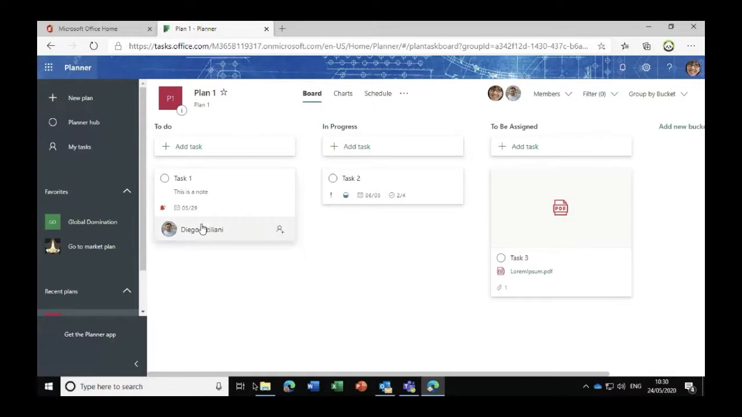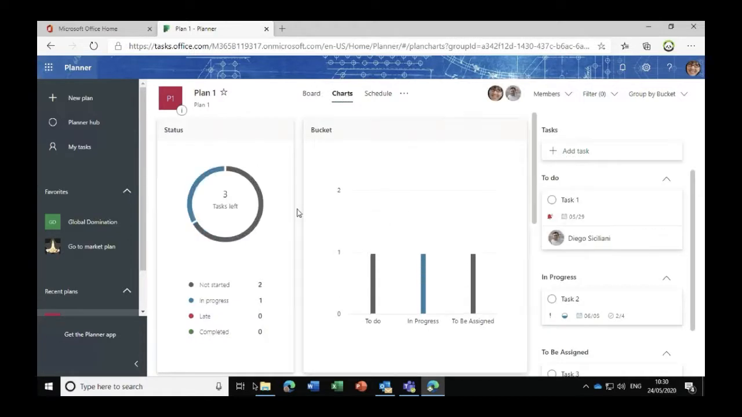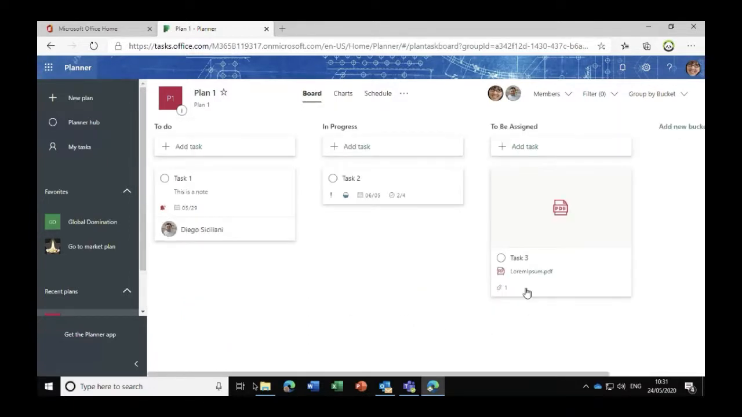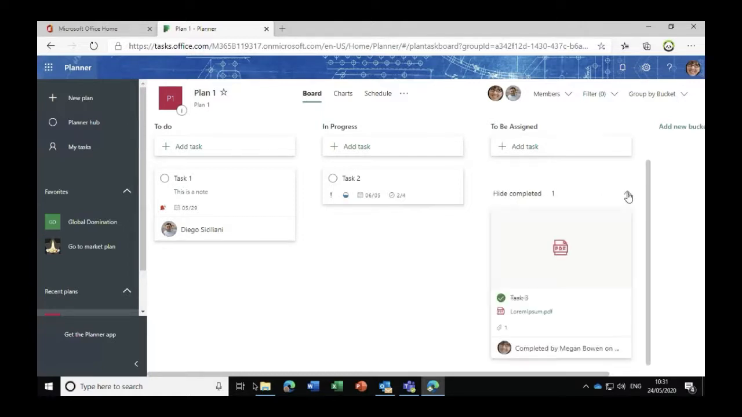So you can see he's added on there, and also that he is now on that task. Going to the chart view. The chart view shows an overview on all the tasks that you've got in here. You can also go back and complete tasks. So let's say that we've done this one. Once it's marked complete, obviously it goes away. It goes into this show completed section. We don't want to see tasks that we've already done.